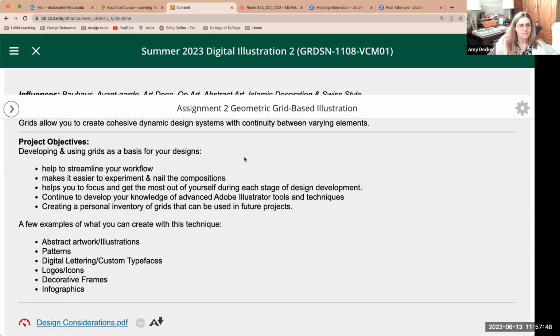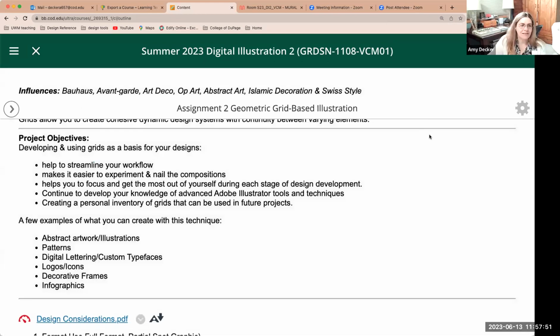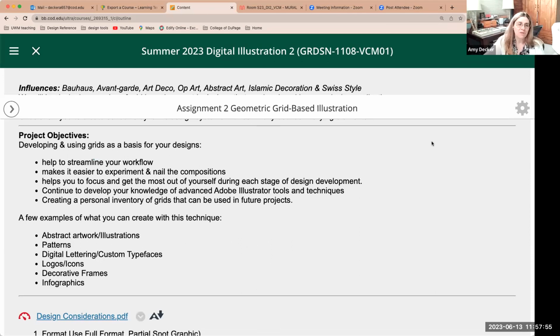So the project objective is developing and using grids as a basis for your design. The objective is to help you streamline your workflow, making it easier to experiment and nail the compositions that you're trying to create, helping you to focus and get the most out of yourself during each stage of the design development, continuing to develop your knowledge of advanced Adobe Illustrator tools and techniques, and creating a personal inventory of grids that can be used in future projects, not just the one we're doing here in class.